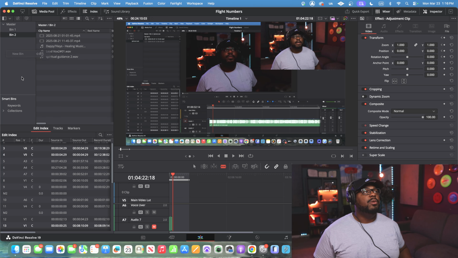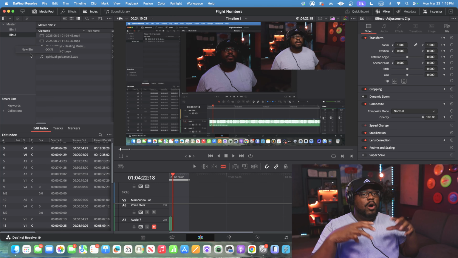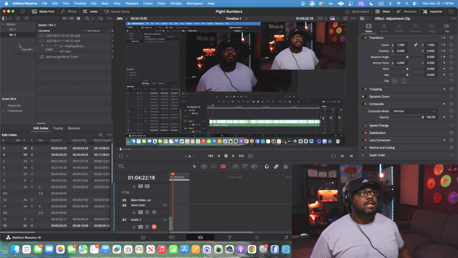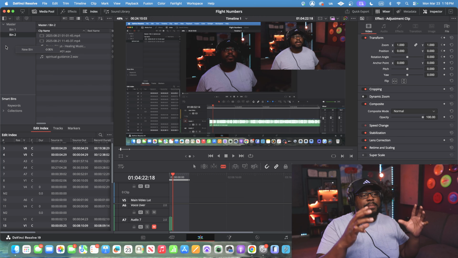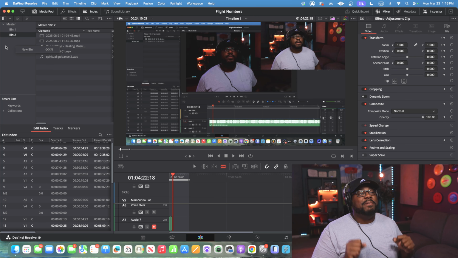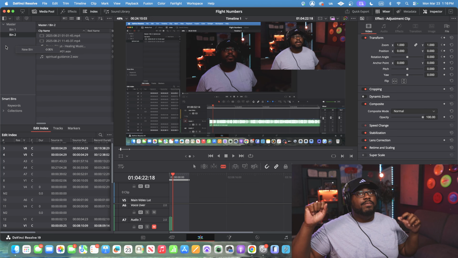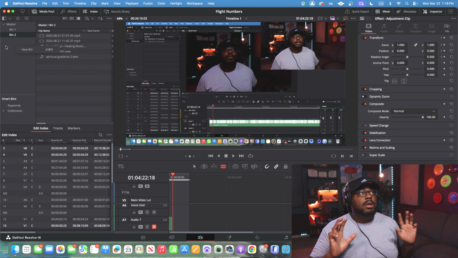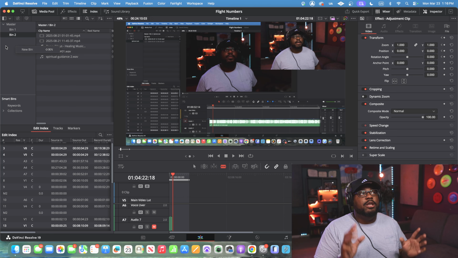So you can do a couple things. You can add what's called a bin. Your bin is going to be like your folder that has your media files in it. You can use this to separate and organize your different files, like B-roll, A-roll, your filler shots, static shots, whatever you're trying to do, you can organize them by doing that, right?